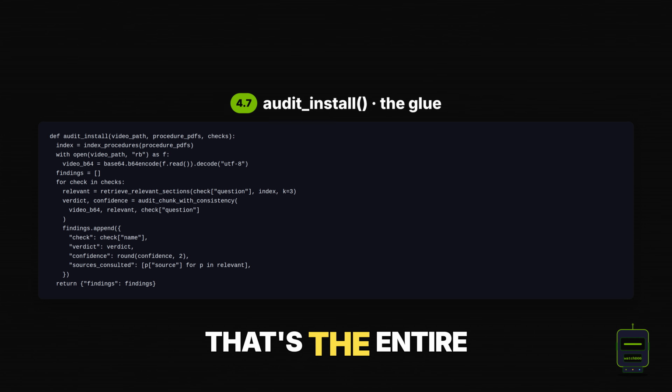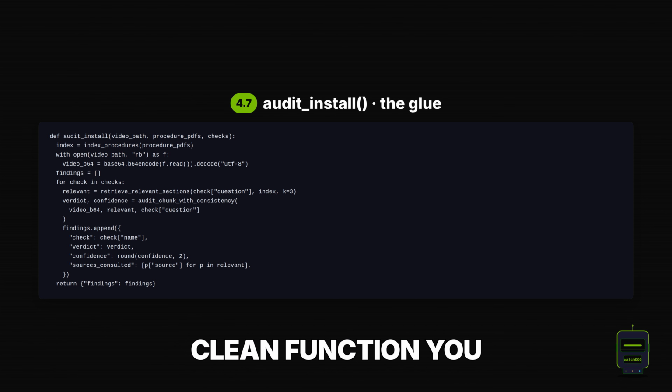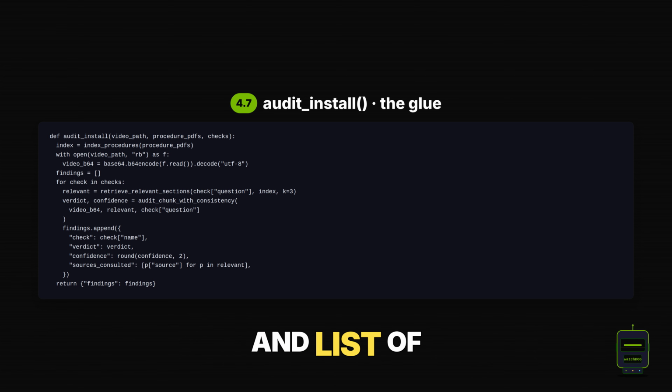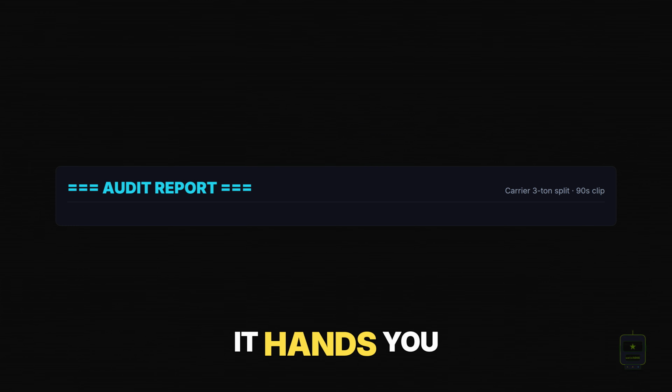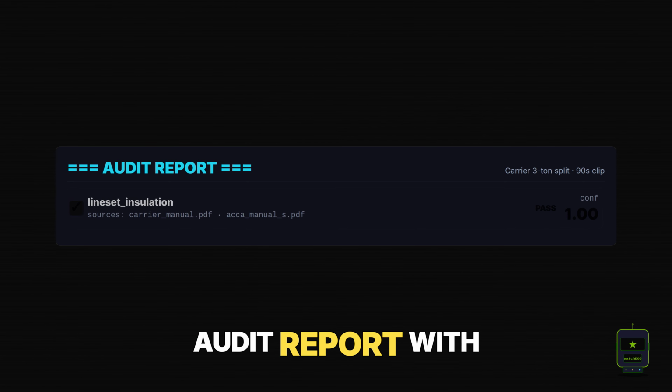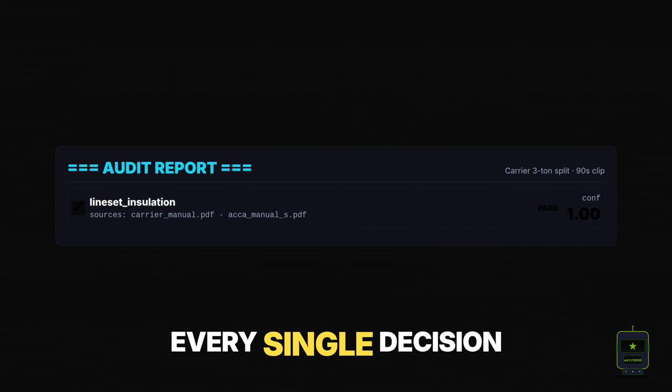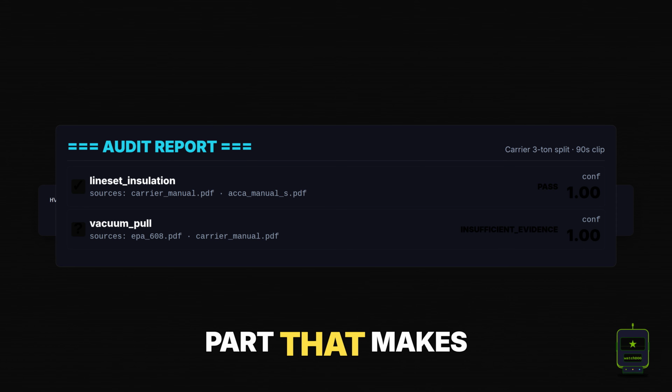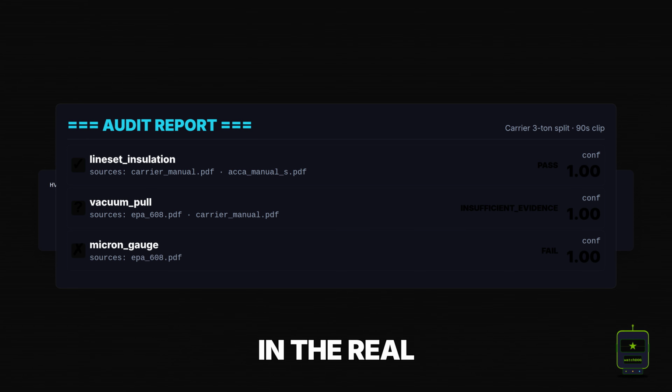And so that's the entire system in one clean function. You give it a video, some PDFs, and a list of checks, and it hands you back a full calibrated audit report with sources for every single decision. Now this is the part that makes the whole thing actually usable in the real world.